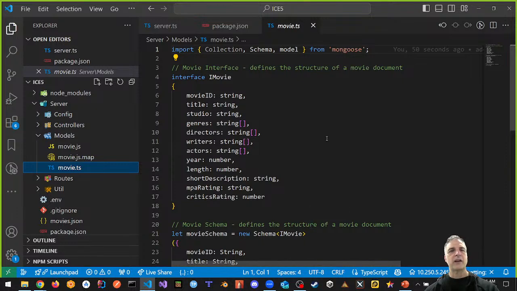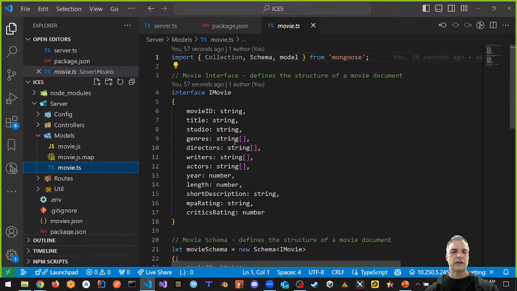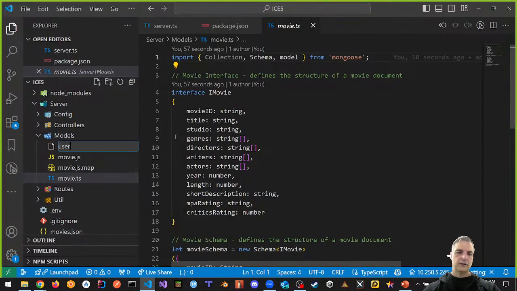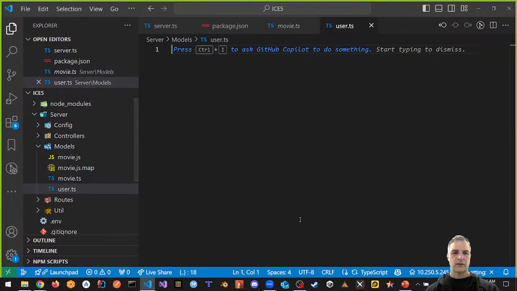I want to make a brand new collection, which is the user collection, because I'm going to have more than one user join us, hopefully. The way we do this is to create a brand new model called the user model. So we're going to make a new file. We're going to call this user.ts. Okay. And as soon as I make it, it creates all this other stuff.